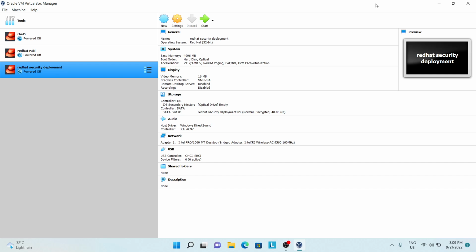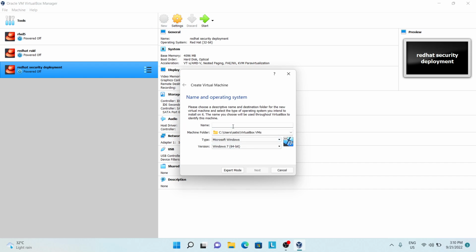Okay, so let's watch. First of all, open your VirtualBox, go to New, and type here Red Hat. I am going to install Red Hat with the security module, so I will just type Red Hat security. You can give any name. The version of OS I am using is Red Hat 32-bit, so I will select 32-bit.